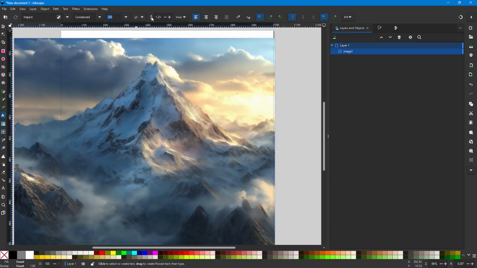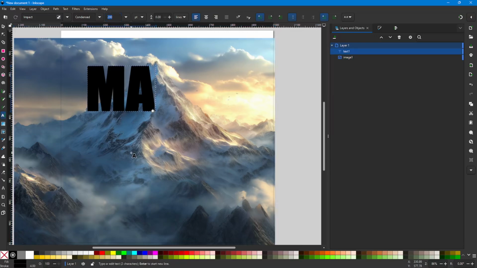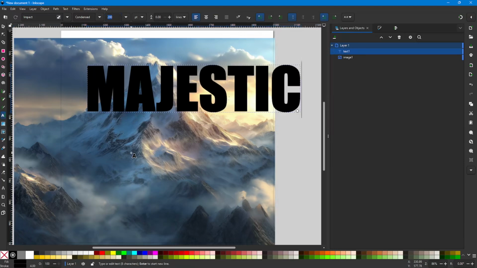images. You got your line spacing, which doesn't apply in this case, and your alignment doesn't apply. None of these other ones really apply, because what we're doing is we're just typing a single word. So I'm just going to click on the image and type out the word majestic, and you'll see that we have it there.